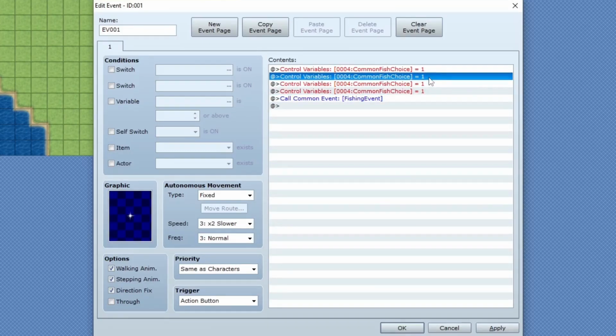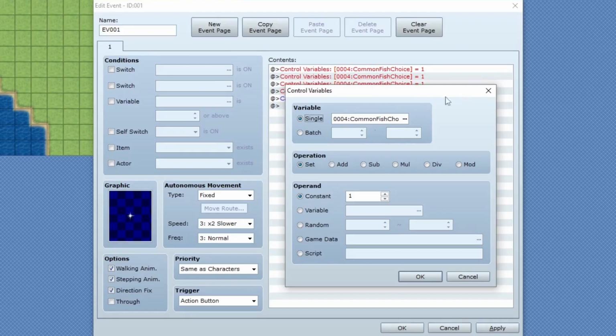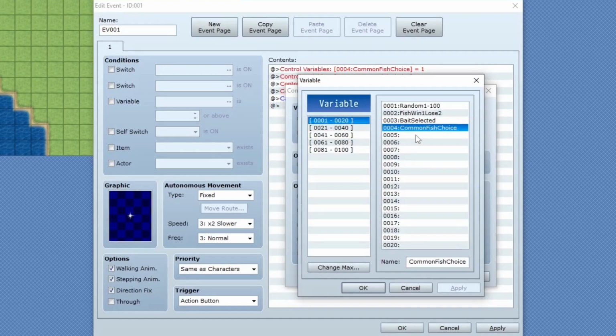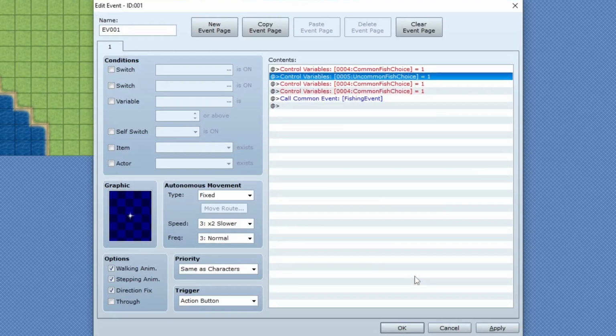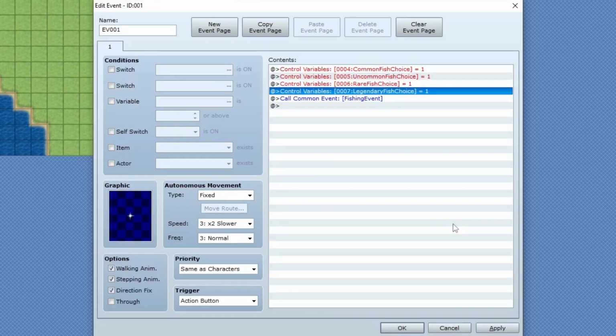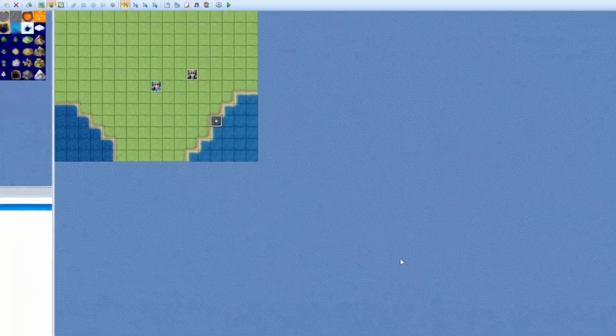Let's edit this second one. Change the variable to something you haven't used yet. Call it uncommon fish choice. Make sure it's set to 1. Click OK. Then do the same thing for the other 2 rarities. And again, make sure they're all set to 1 to represent the original fish. Then you can click OK.